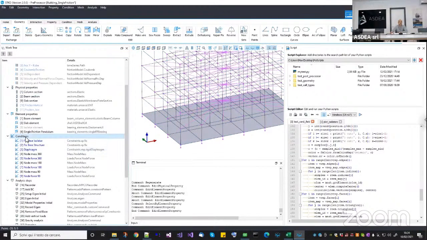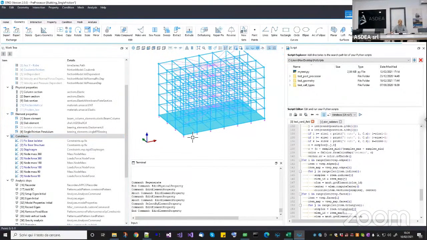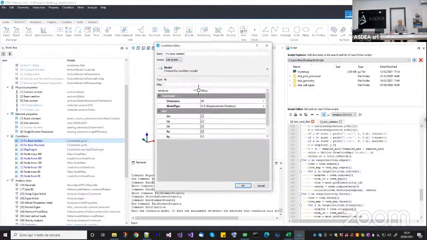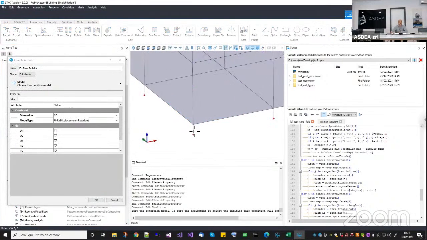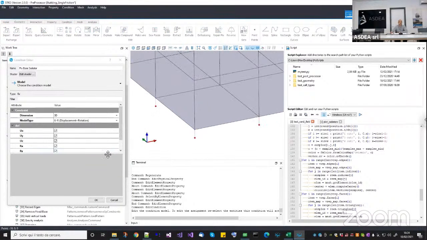Now we can go to the boundary conditions. Okay, now in this case, when you're analyzing this base isolated system, the only fixity that you need is the fixity at the base nodes. Okay, so if I select this one, you will see that it has been assigned only to the bottom nodes. Okay, and this is fine. So all the degrees of freedom of the bottom nodes are fixed.